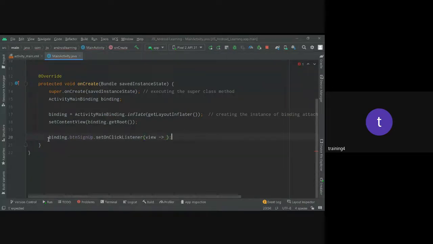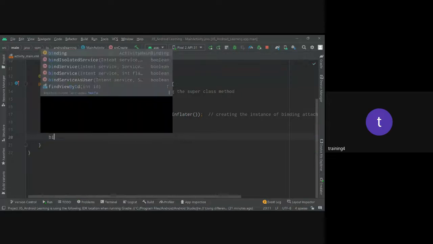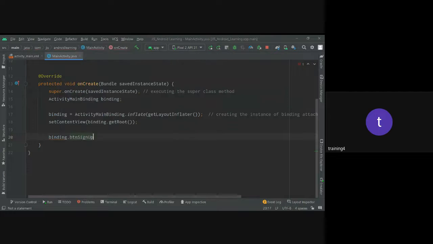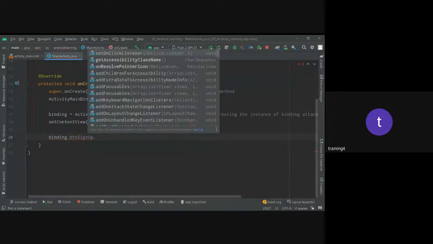I'm showing once again the entire statement. I'm deleting it. I'm using the binding variable, and through that giving a dot, because binding means the object. The variable name is btn sign up. As a whole, it is representing a single object, and we are giving the dot over here to access its methods. See, as soon as I give the dot, the methods we can apply come up. So over here I need to choose set on click listener. For easy access, I'm just typing out set, getting the option set on click listener, and selecting it.